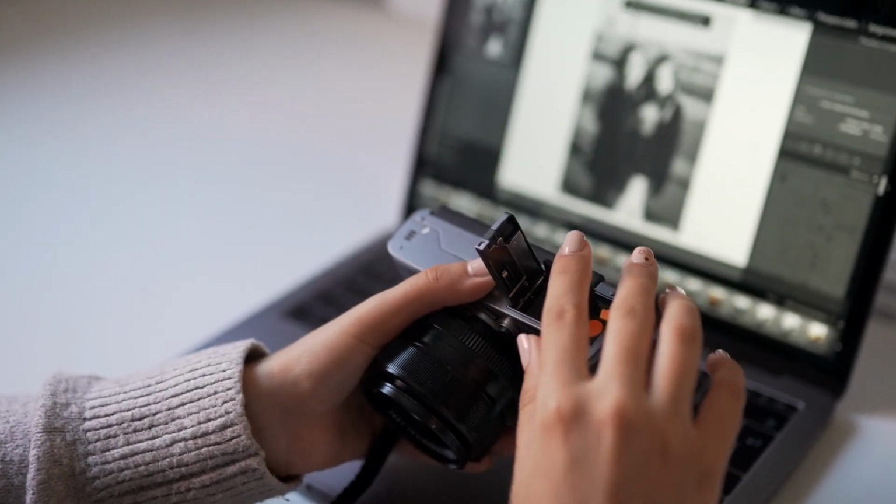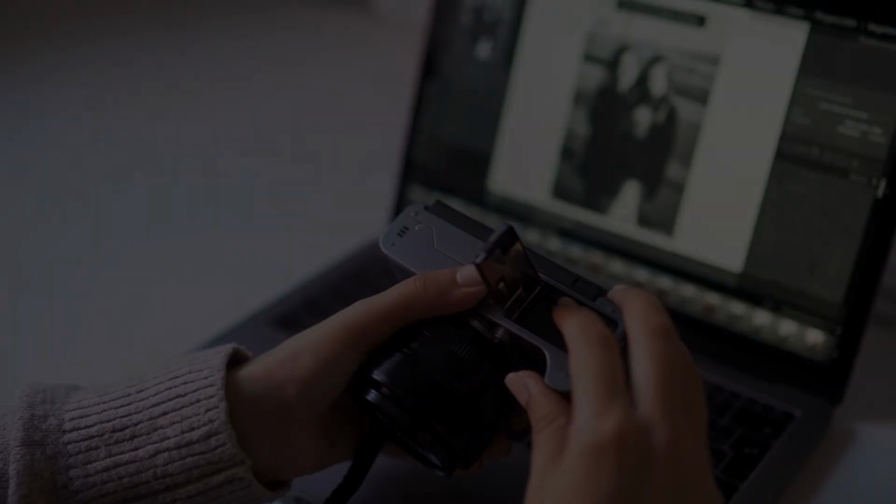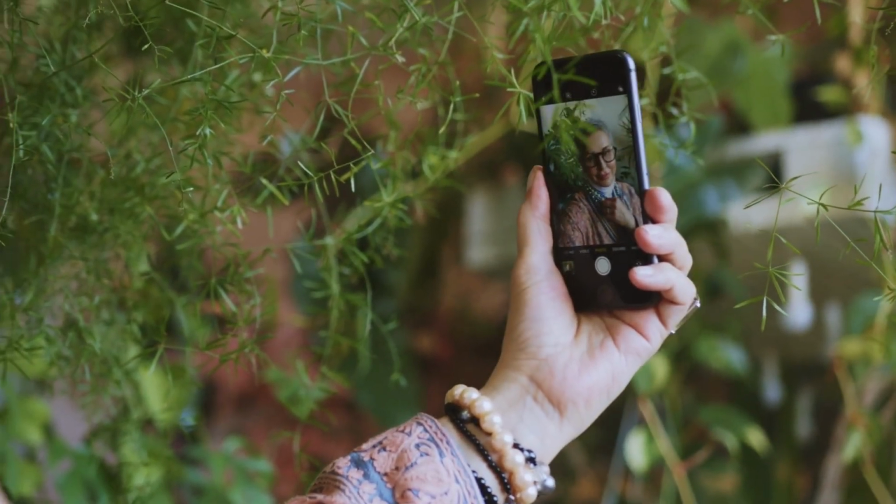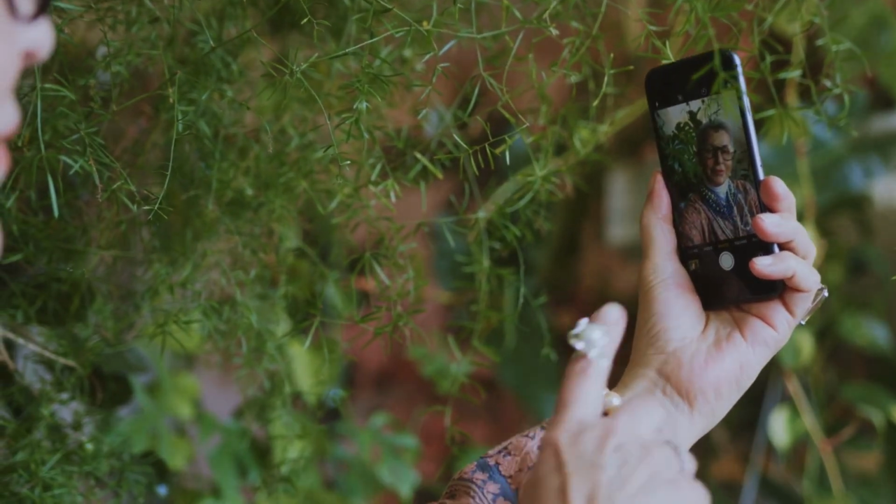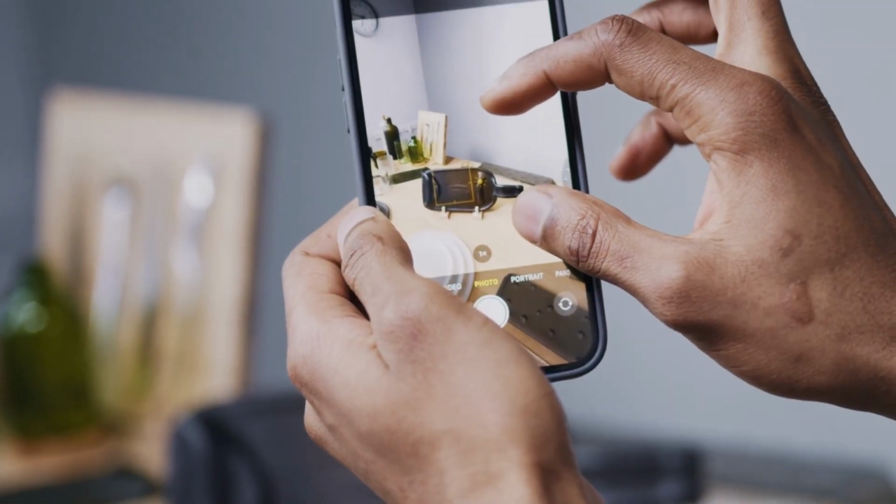So here's what you actually need to know. Upscaling is real. It works. But it's not a miracle, it's a tool. And like any tool, it's only useful if you're using it for the right job.